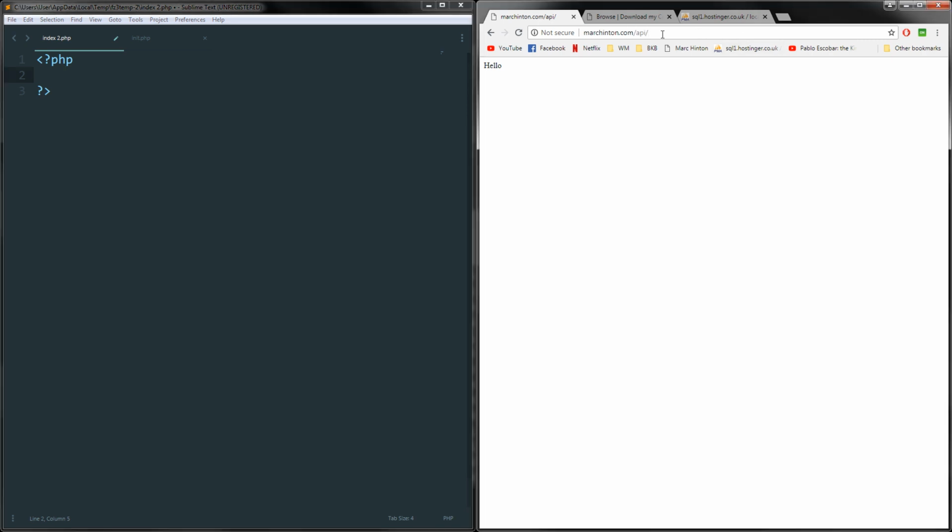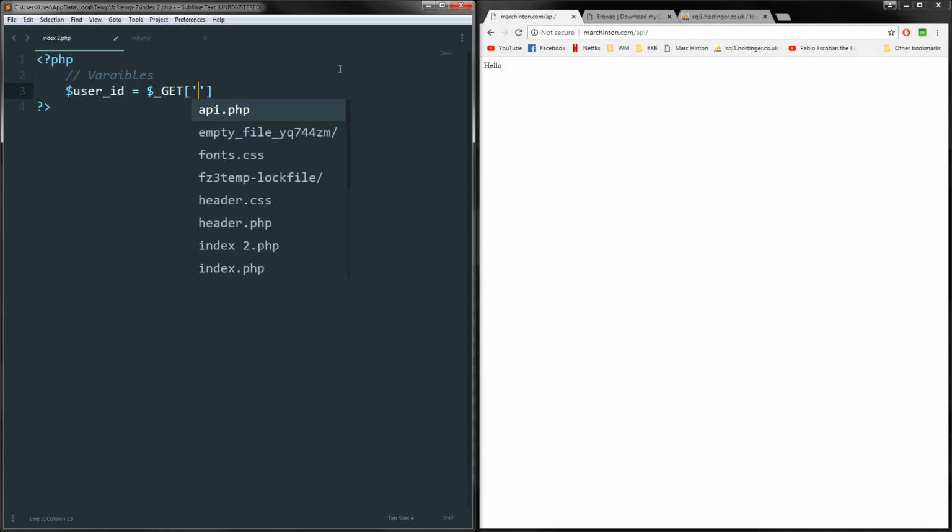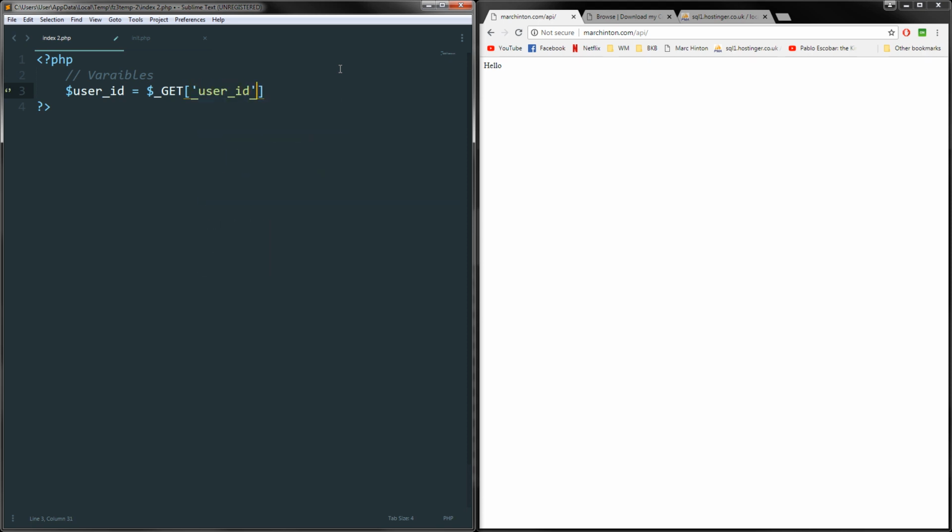You might be familiar with PHP's GET superglobal, which means that you can pass things into the URL and use them in the document itself. The way you write this is, we need to first think about what variables we need. We need the user ID, because we need to know which user the API request would like information on, so we get user ID. And then we also need the API key to make sure that they're allowed to make requests to our database.